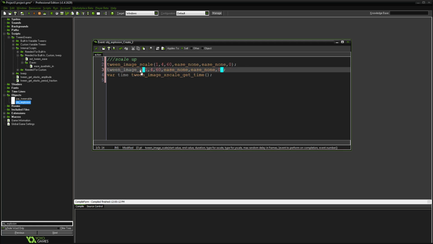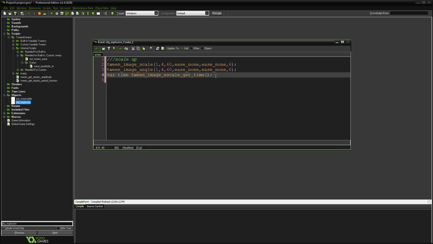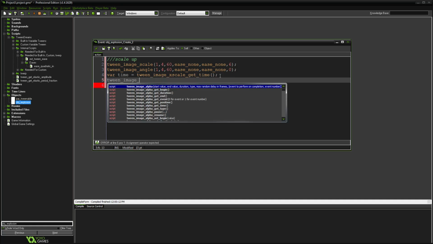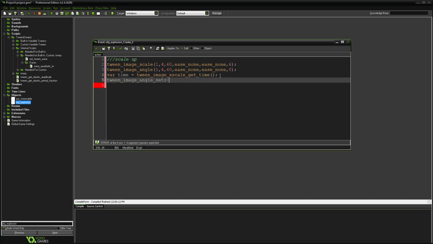So let's say we do image angle, same thing, but we have one of these as random, the image scale. We could pull the image scale X time, and then we could use tween image angle set time to have them be the same at the same time. So that'll sync up the delays.